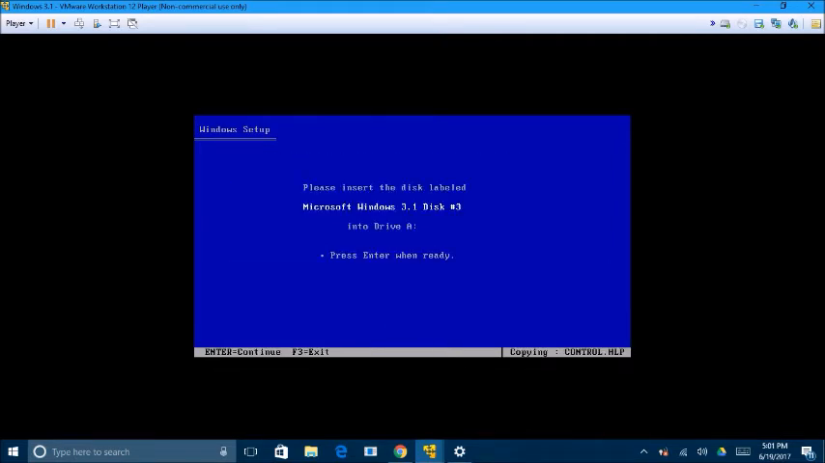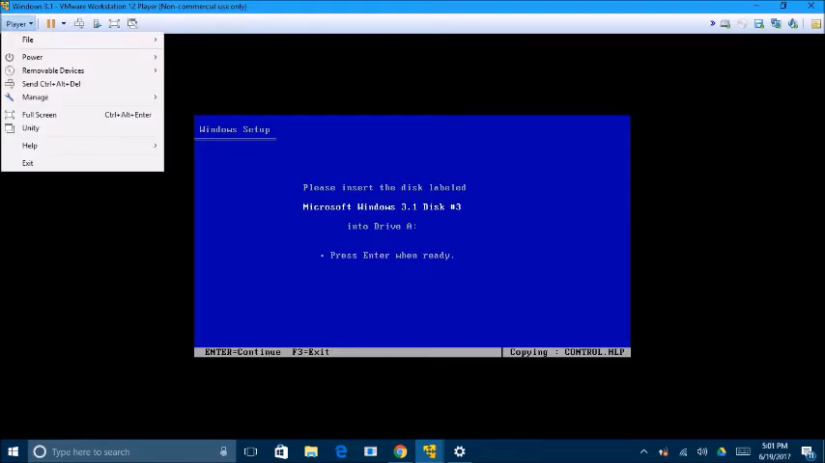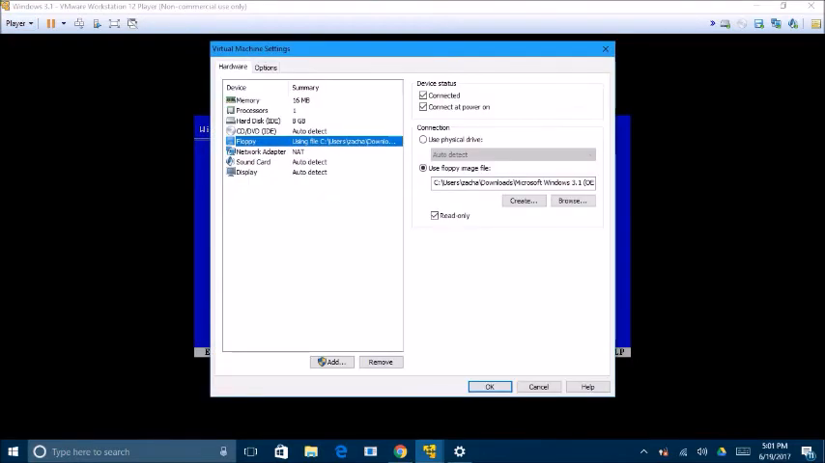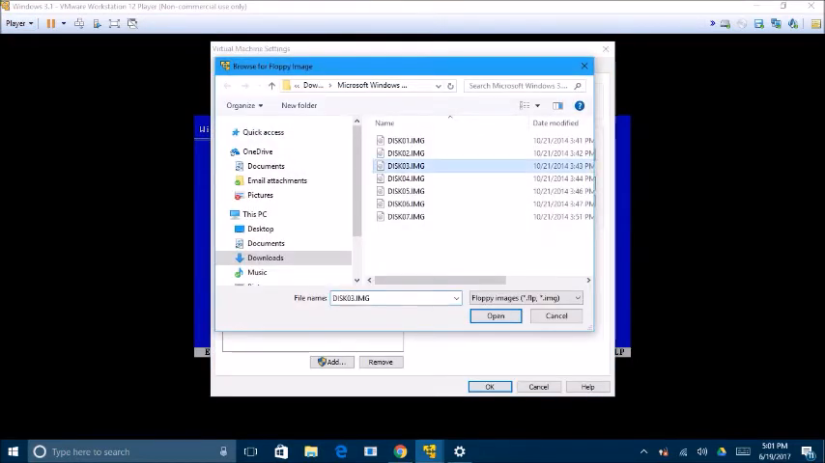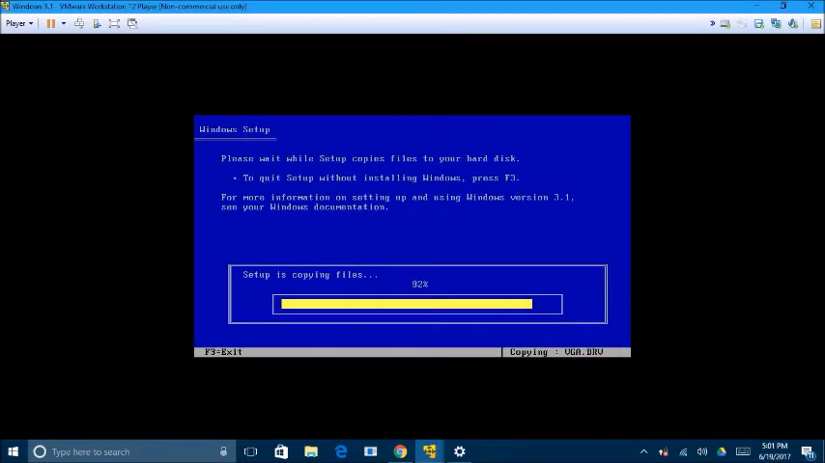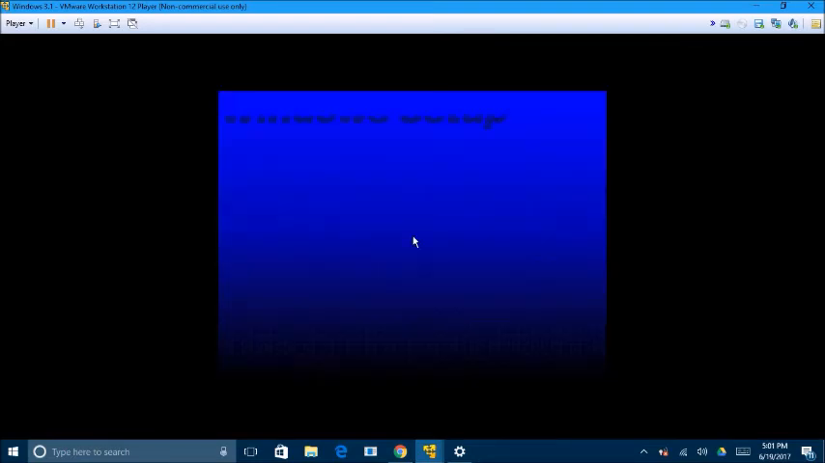And now it's going to need disk number 3. So just do what it says and go to removable devices and floppy settings. And then find disk number 3. Then OK. Then enter. And then it's going to reboot into the UI.